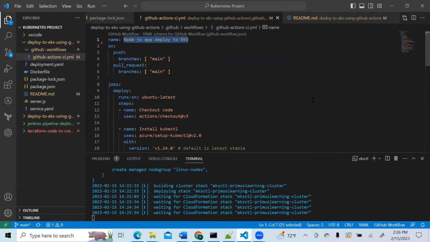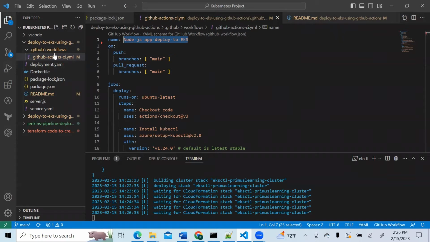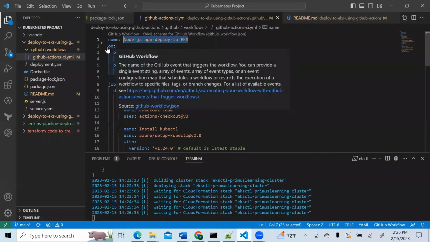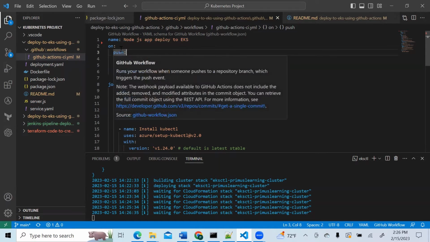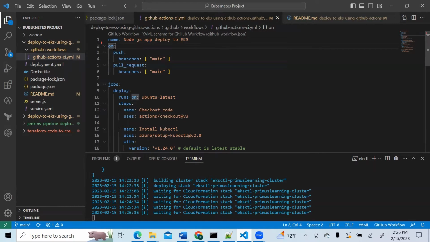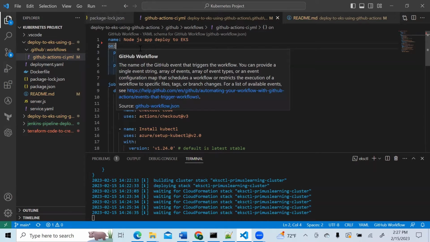So this is how you define your actions, you define your workflows, right? In GitHub Actions, you define your workflow in a YAML file inside workflows. So it has to necessarily be this way. And so you've defined the name. The next thing is this on. When will this pipeline run? When is your pipeline supposed to run? So you define an on statement here.